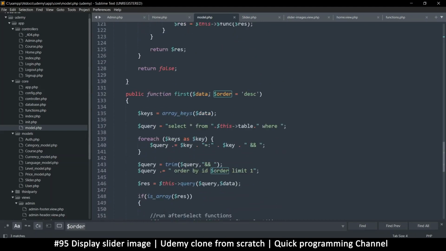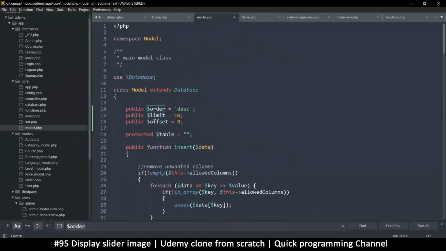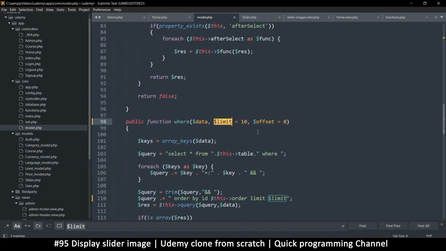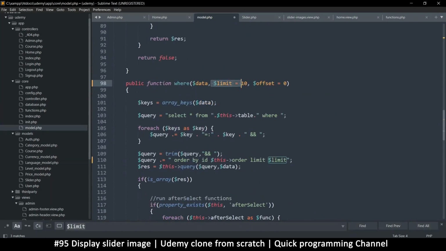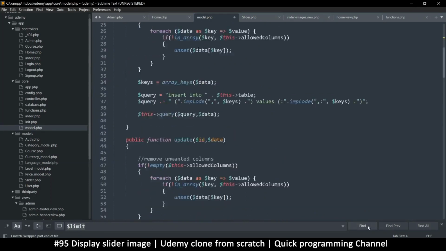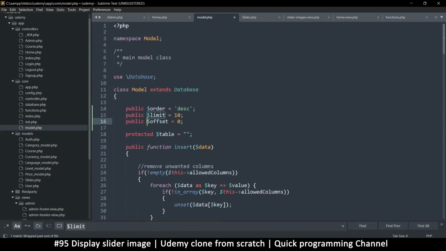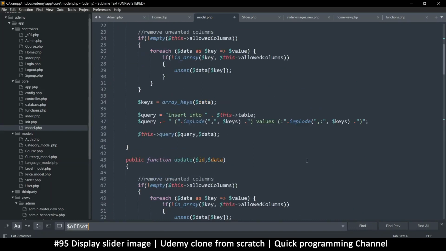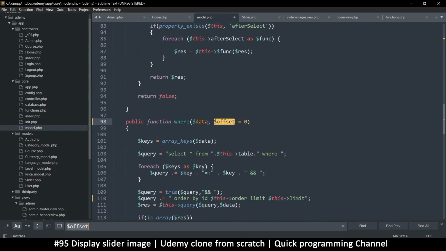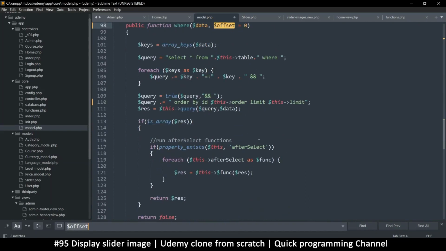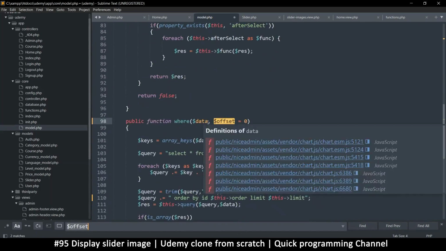We have it here. Order. Let's remove that. And let's put this. Okay, that one is done. Let's go to limit, Control D. Let's remove it from here as well. Let's use this. Where else do we see it? One place. Okay, great. Let's do offset as well. Fine. Oh, Control D. Actually, don't use offset anywhere.